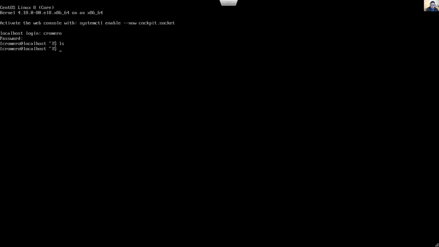Okay, and now the current directory. Okay, access as root: su dash, root password. Success. The current directory is root. Exit to go back to the common user. Ready.